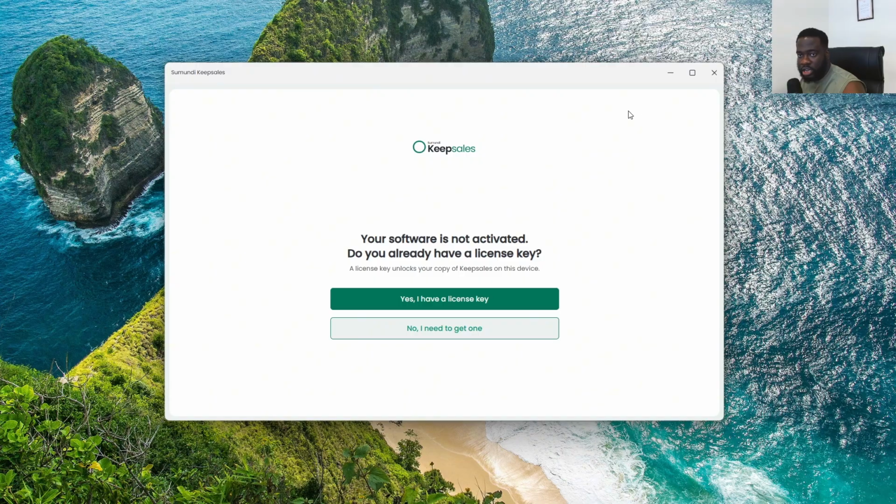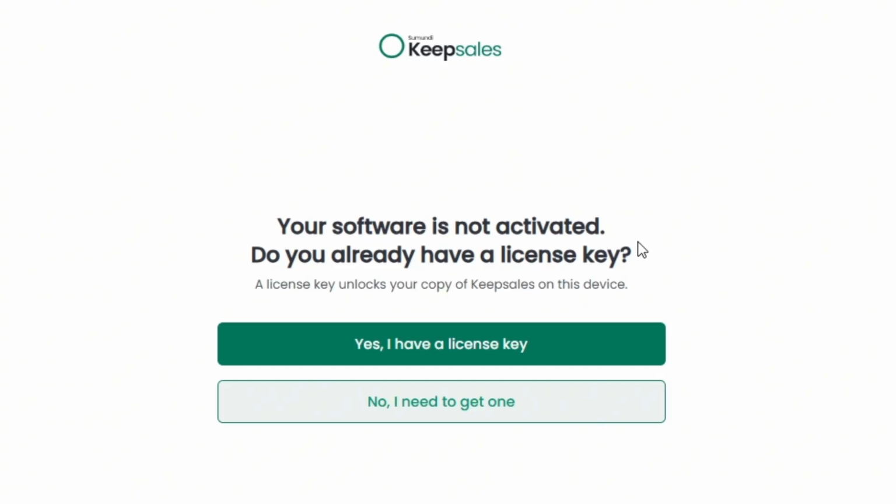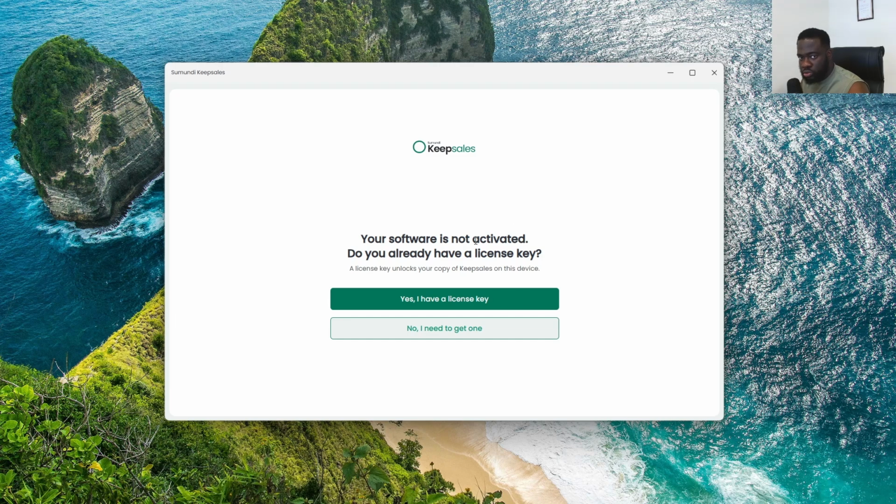download the setup, right? Once you download the setup and then you do the installation, you'll be faced with a screen like this, all right, which says your software is not activated. You already have a license key. Now, before you use the system, you will need to request a license key, pay for the license key, and then activate the license key. All right. Now, if you've made payment externally, I'll explain what you do.